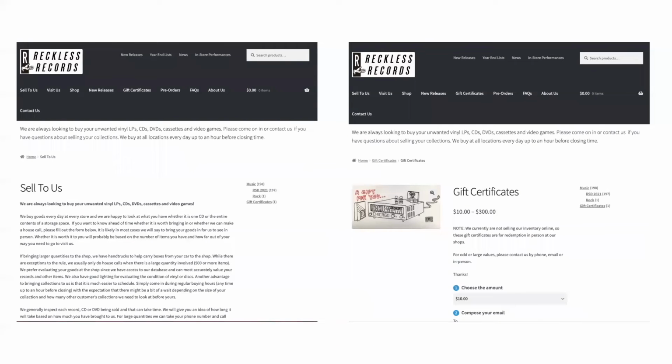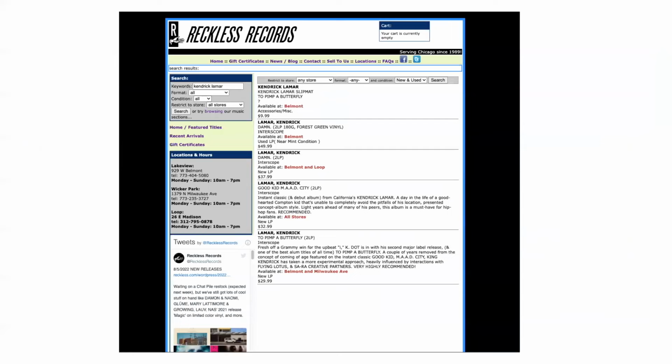To the left is the sell to us page. It's a page where you can find information on their selling policy. And to the right is the gift certificate page. You could purchase gift certificates and they get emailed to you, or pick them up. And this page is the search results page. It has a lot of information, whether what store has what, all stores.